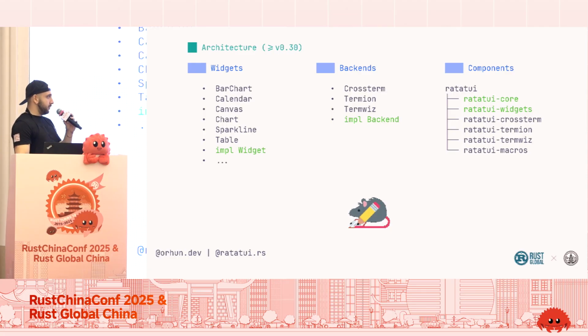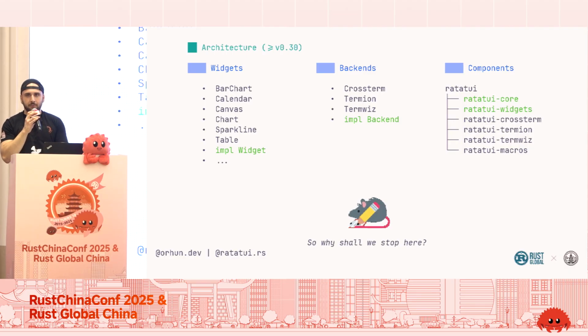When it comes to architecture, this is how Ratatui looks. So we have some widgets, as I said, anything that implements the widget trait is a widget. So if you want a custom widget, you just implement that trait. We have some backends, so Crossterm is the most popular one for interacting with the terminal, but you can also have your own backends. And we have these components where you can just use core if you need the building blocks from the core. If you need the widgets, you can just include widgets in your crate. So we have a pretty flexible modular architecture, and we were thinking, why do we stop here, right?